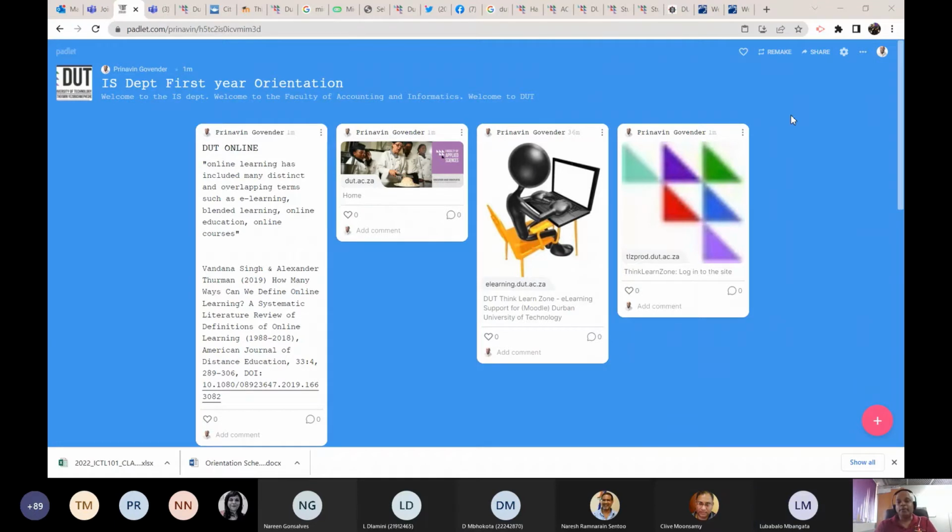All right. Now, my task is very simple. All I have to do is talk to you about DUT online. And believe it or not, some of you are already used to working online. You already had a lecture with some of our staff members. We used MS Teams. And some of you would have logged into the Think Learn zone and accessed Moodle.